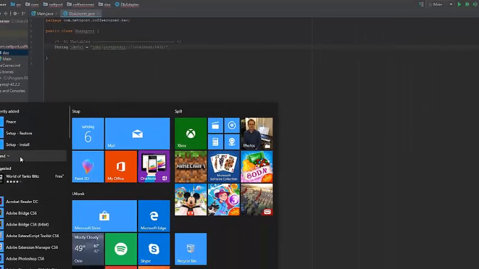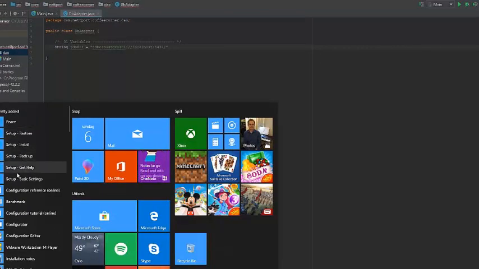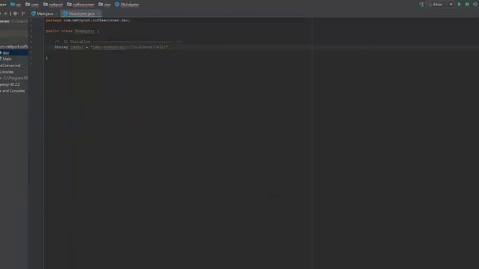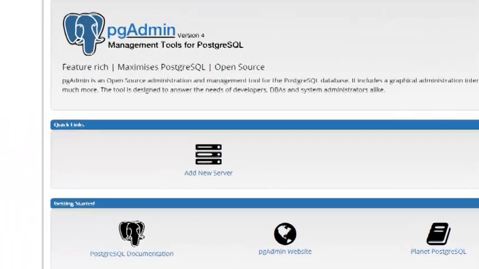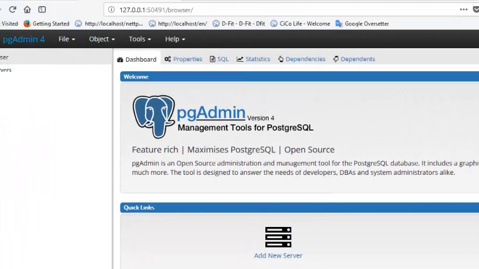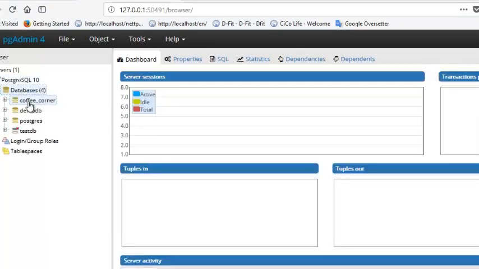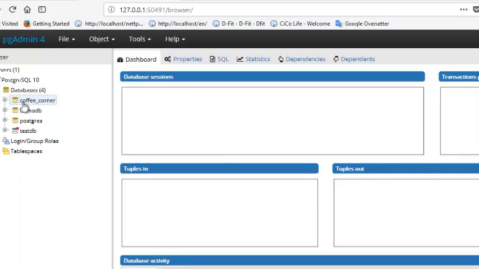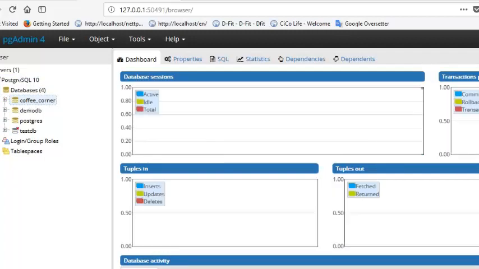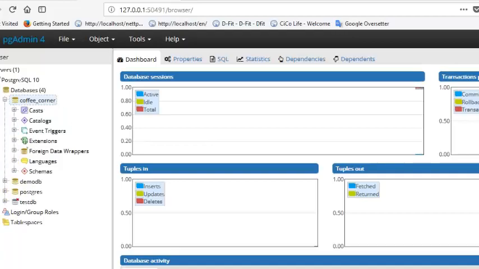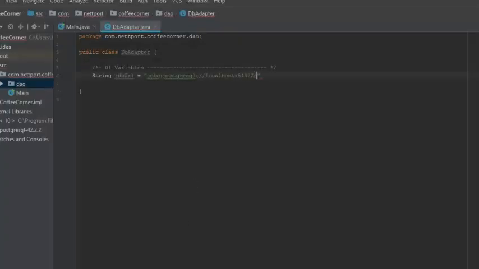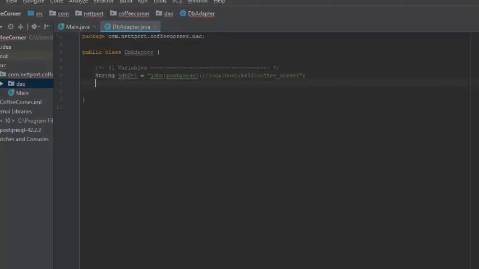In order to find it, just go to pgAdmin 4 and click on Server, click on PostgreSQL, click on Databases, and this is Coffee Corner. So this is the database name, Coffee Corner here. Yeah, let's write it, Coffee Corner. Okay, and the string, now we have the JDBC URL.